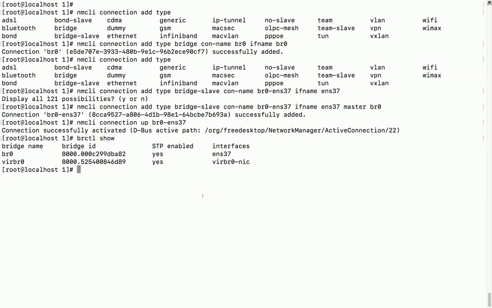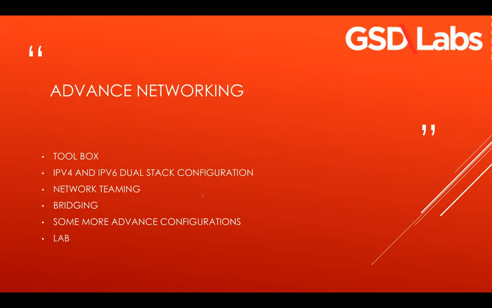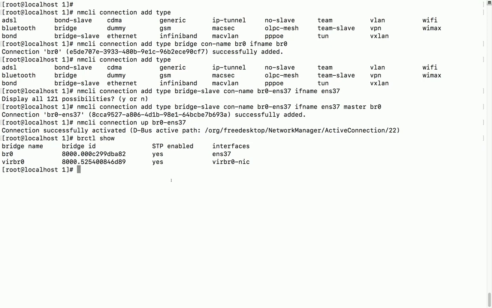Now it's worth noting, and I promise you that we're going to talk about some more advanced configuration, that NetworkManager only supports Ethernet interfaces being connected to the bridge. So you cannot, for example, add your team to the bridge using NetworkManager. But it's obviously a configuration that you might want to do.